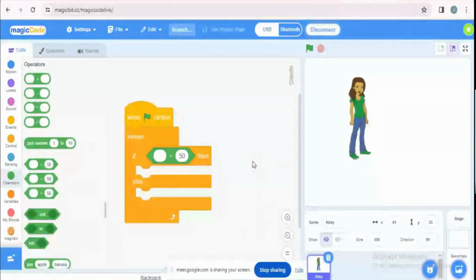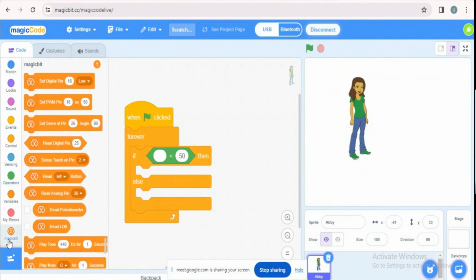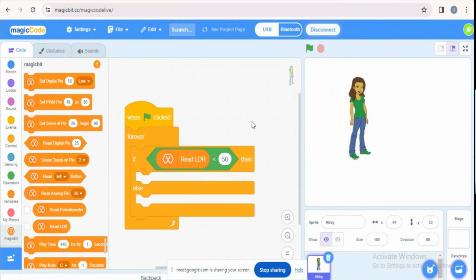So first, as the first comparing value, we need to have the reading of the LDR. As it is a component that is available on the Magicbit, you have to go to the Magicbit block set, and there you will see this read LDR block. So we'll get this and put it in this first comparing value position.